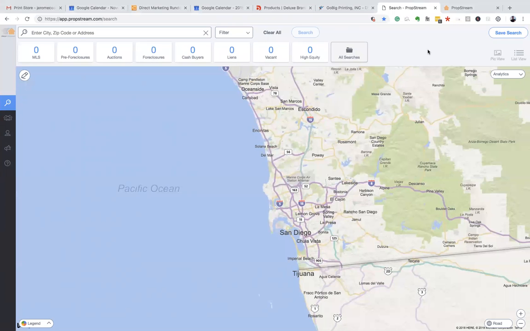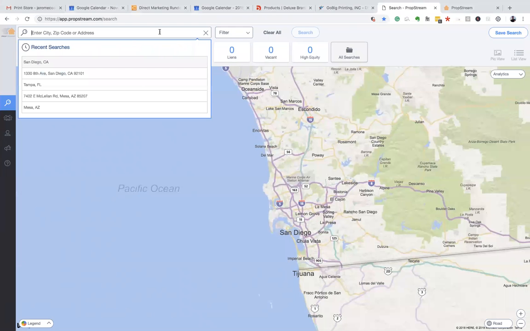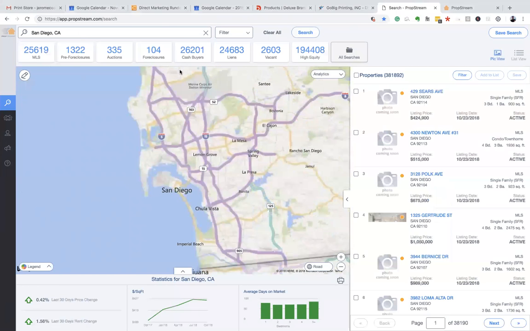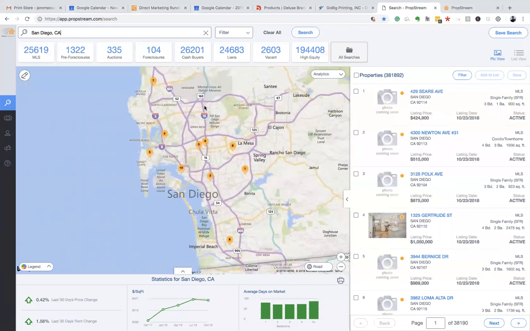So I'll just go over the interface first, so that way you can understand where everything's located. Starting with, if I typed in a market, for example, San Diego County. Now, where everything's located, the beauty of this is it's very simple. It's no different than Zillow or Redfin, and it's actually a little bit more. The flow and the user interface is better.